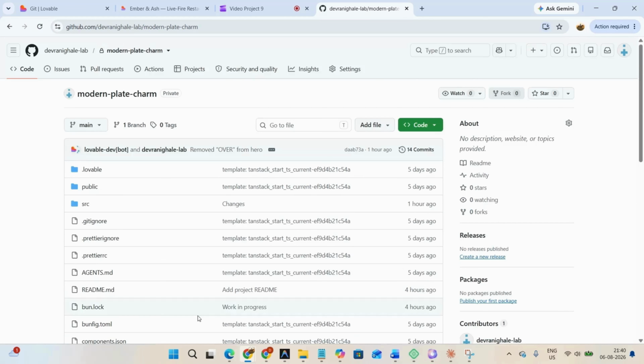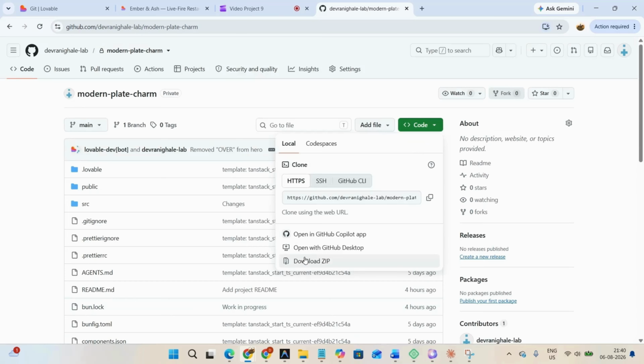Now what we will do is download the zip folder of this file. For this, we will click on the code. You will see a green button here. We will click on it and you will see an option below that says download zip. We will click on that. Now our zip file has been downloaded. So let's move on to the next step.